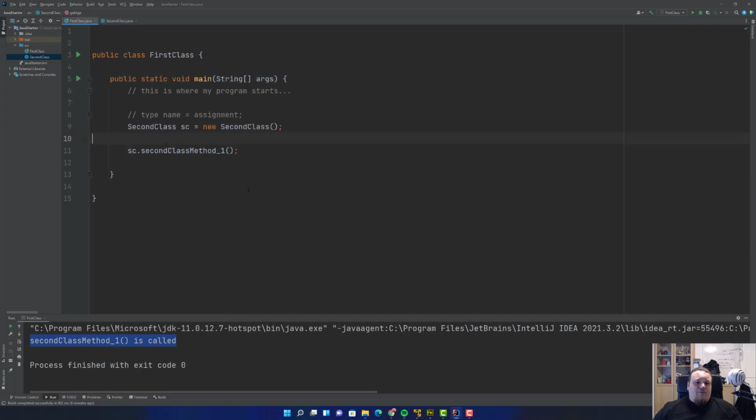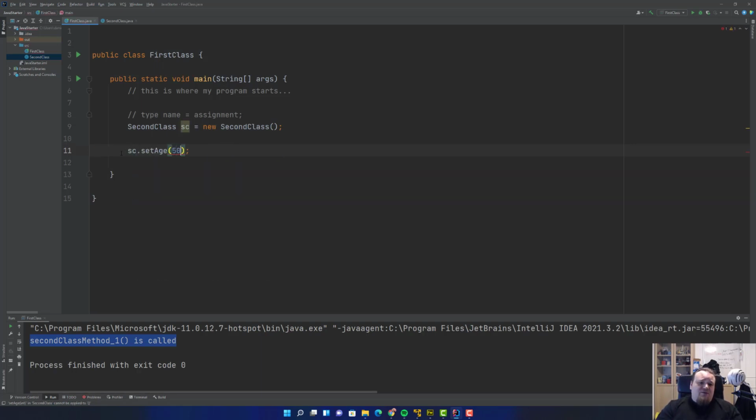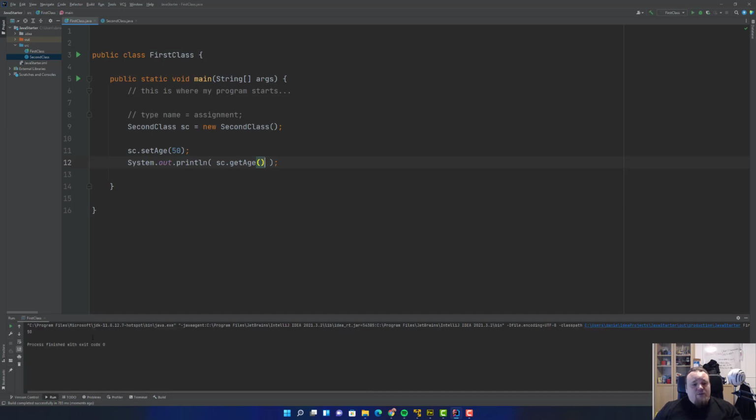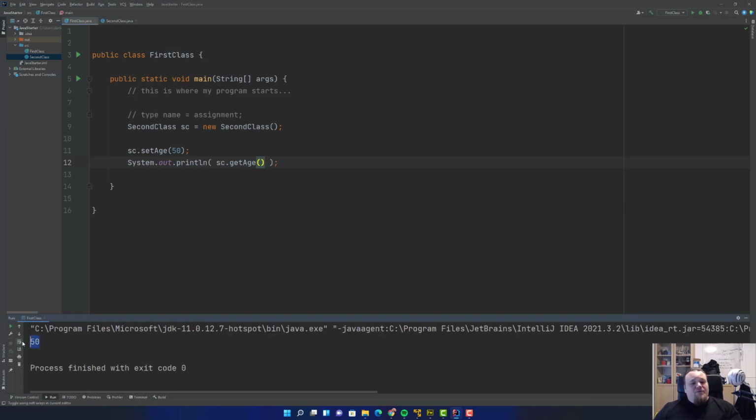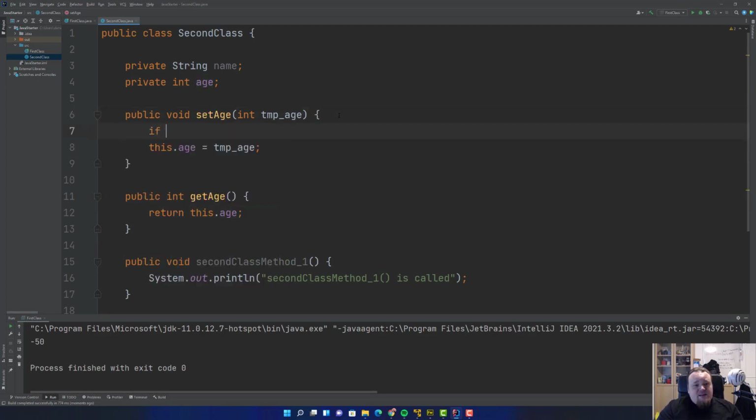So now I can go back to my program and call the second class method 1. Let's set age to 50, and let's print out getAge and run the code. And now you can see that what I'm getting back is the number 50. But could I say minus 50 here and run the code again? Unfortunately we haven't created the code for that, which is why we're going to make the example right now and fix it.